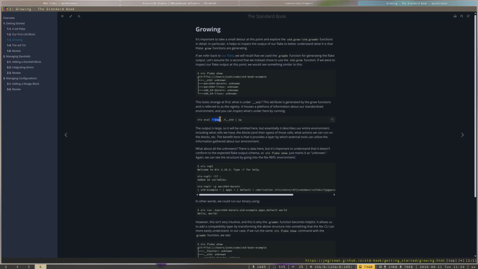Can you really do that, though? You can't eval json that. There's derivations in there, I think.